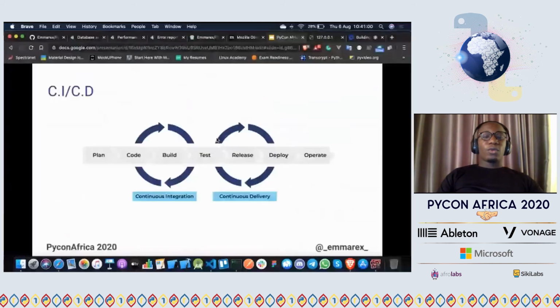So the next one here is CI/CD. CI/CD is basically continuous integration and continuous deployment, or continuous delivery. And this is the part where you get to push all of this code to the cloud. Of course, Python applications have to be deployed in the cloud.